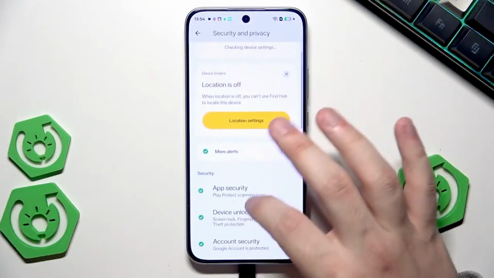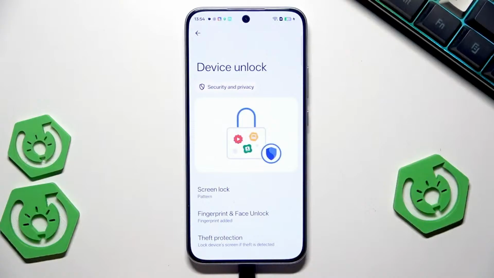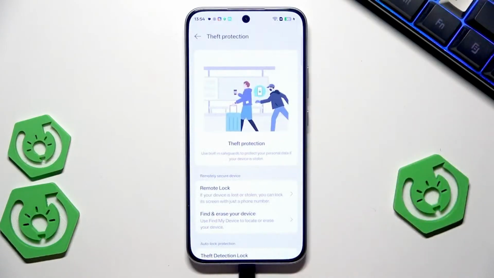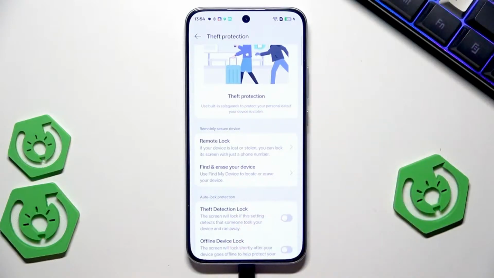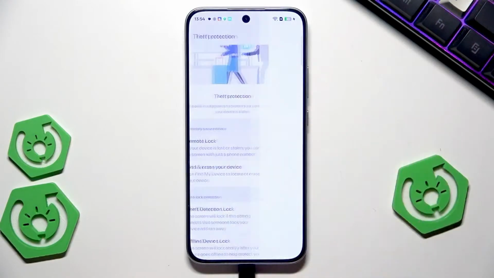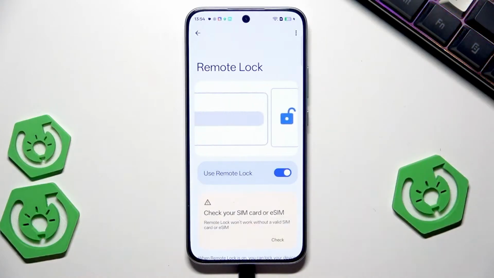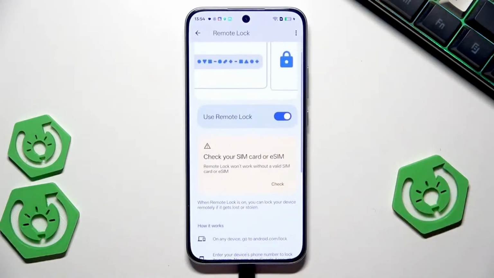Let's scroll down a little into device unlock, and let's click on theft protection. In here we have things such as remote lock. We can click on that. If you choose to turn it on, thanks to that, you'll be able to remotely lock your device.